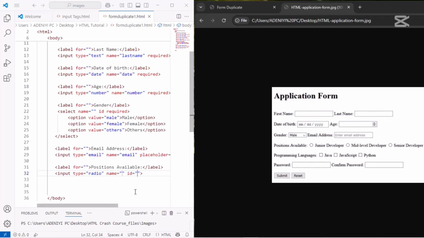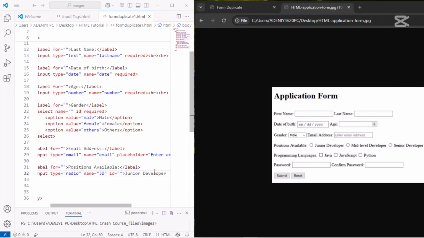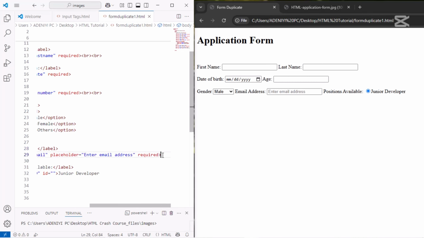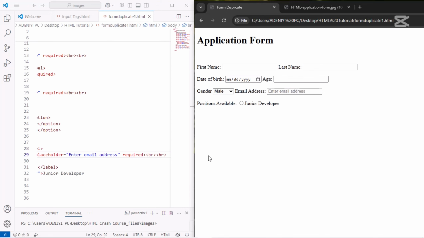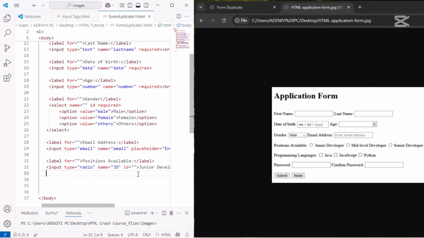And the name for this is junior developer. I don't want to write that fully, so I'll just say JD, and here I can say junior developer. So if that's reloaded, we have junior developer as a position available, and we have to add a line break right here, as it is a double line break actually, as it is in the form we're trying to recreate. Okay, so we have that in a junior developer.